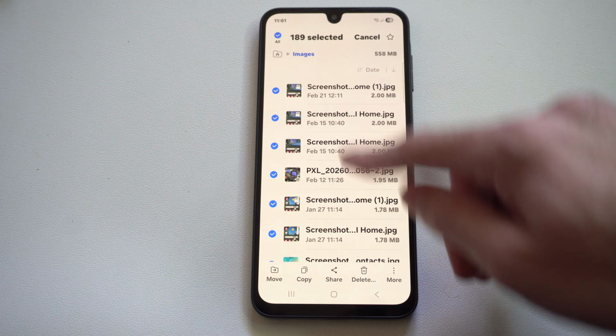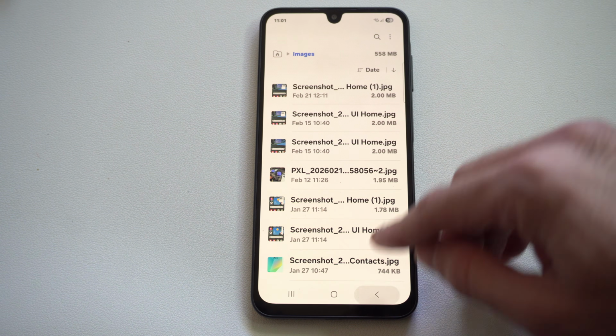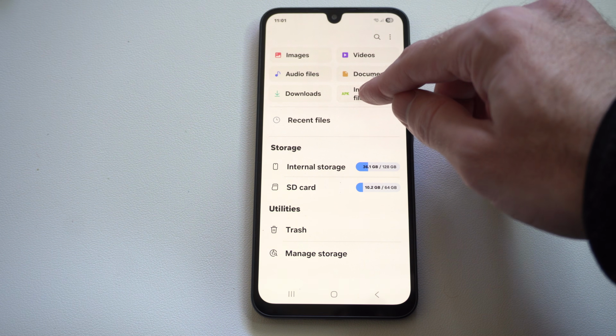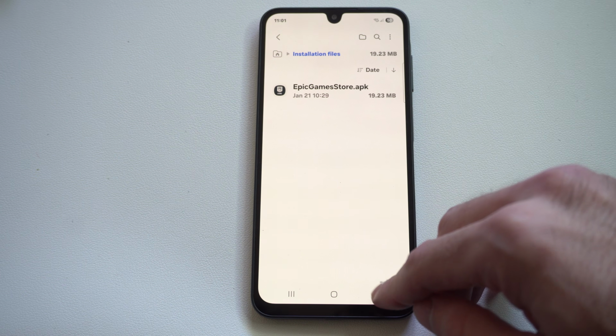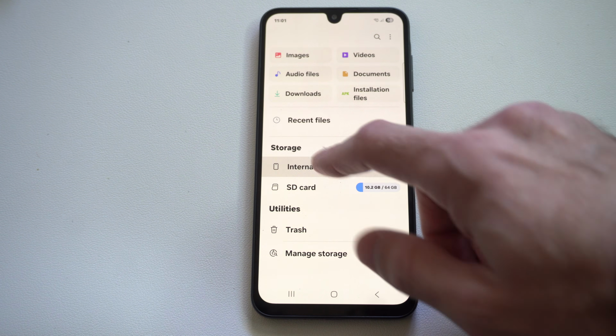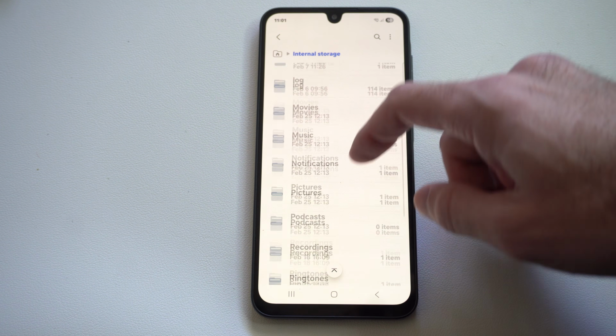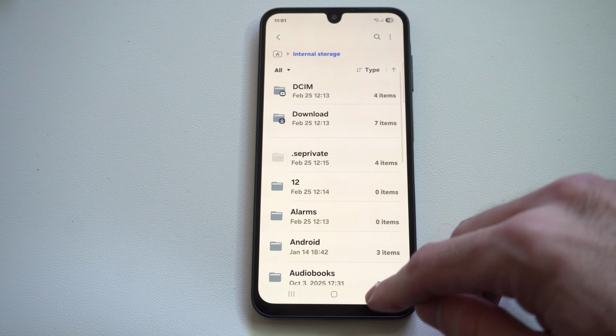So you can see, and then you go to delete, and you can do the same thing on your installation files too, your APKs or wherever you have. Well, I only have one in here, but you can just delete everything off of there. And then you can go into your internal storage here. If there's any kind of folders or files in here you want to delete, go ahead and just look through everything.